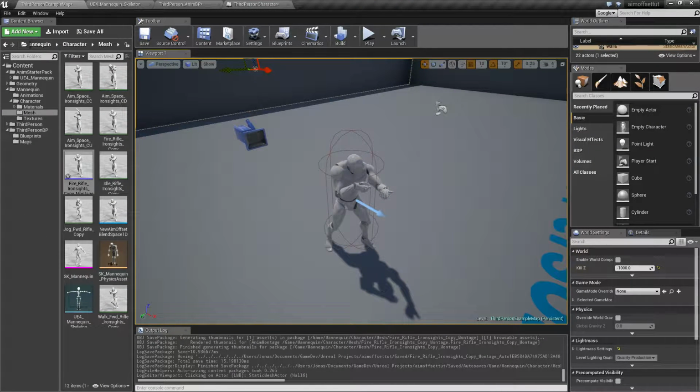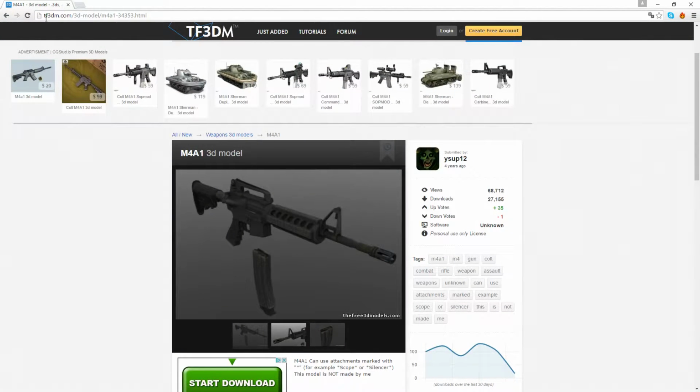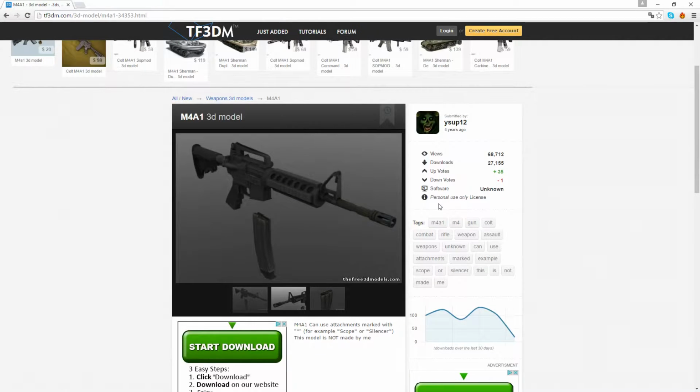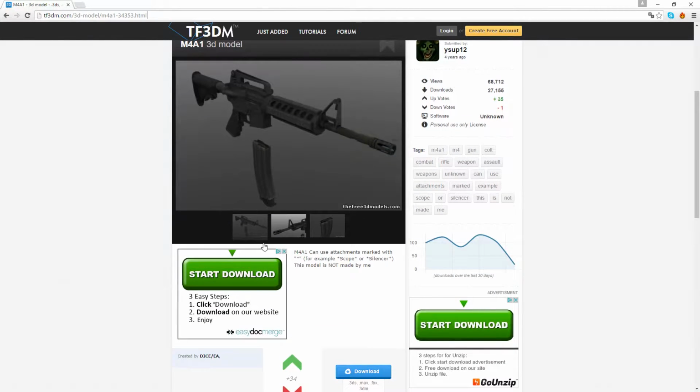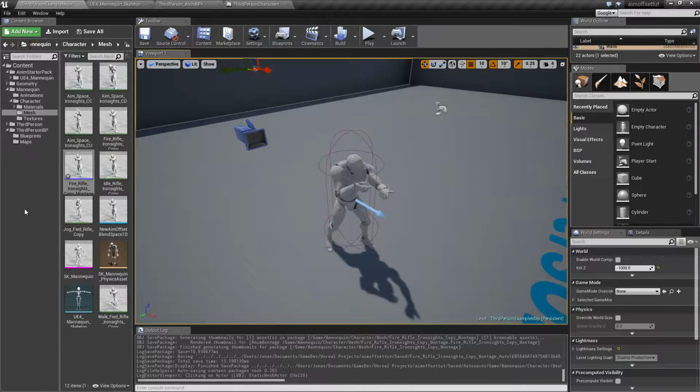In this video I'm going to start off by adding a weapon, and the weapon I'm going to add is coming from this page here, TF3DM. This weapon model is personal use only license, but you can play around with this, and this is a really cool model, I think. So first of all, go ahead and download that, and that's going to bring a mesh in that you can play around with.